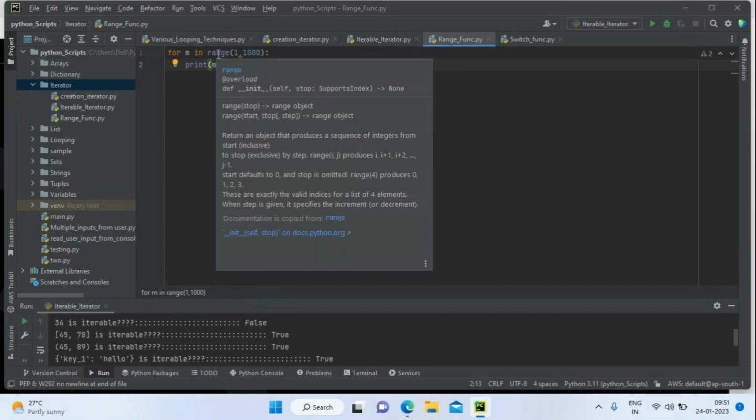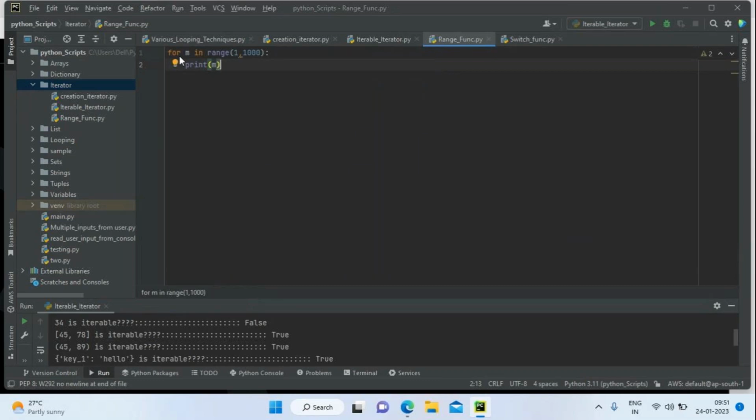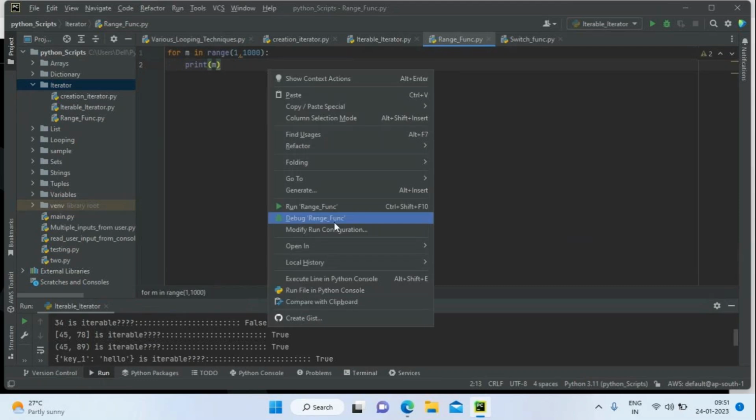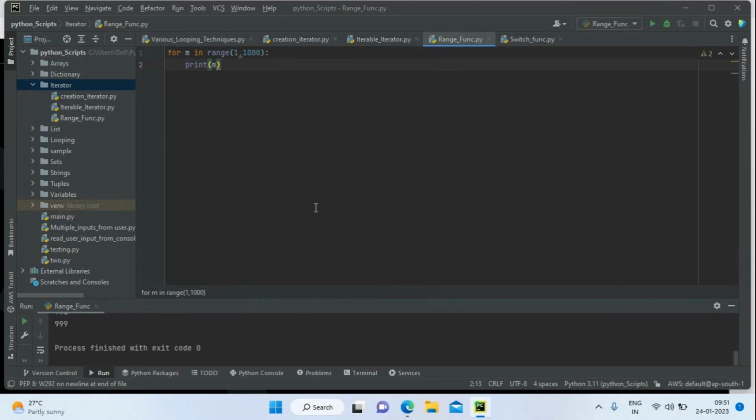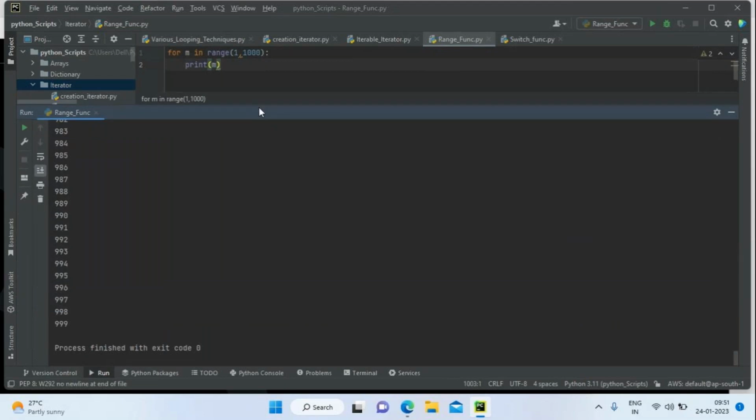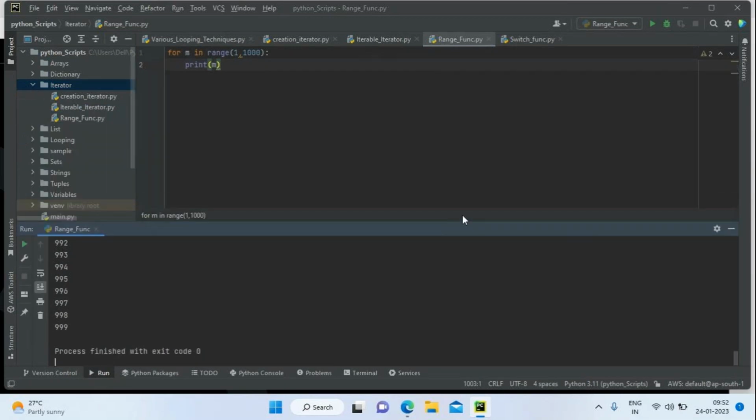It will create an iterable object. After that, it converts that iterable object into an iterator. Everything happens internally. That's why I'm calling m an iterable variable. It just prints these values. You can get the whole range of values here, from 1 to 999. Now we're going to benchmark this performance.